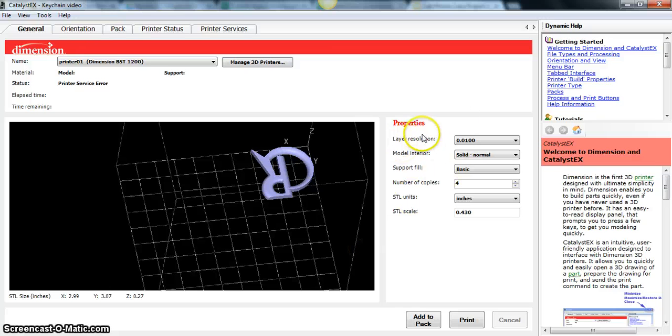Okay, layer resolution, you want to leave it like that. Model interior, solid. Support fill, you want to change it to breakaway so it's easier to break away. And I know that my units are in inches, so that'll stay there too. For some reason I have number of copies as 4. I just need 1.